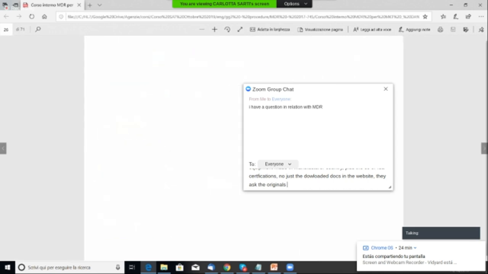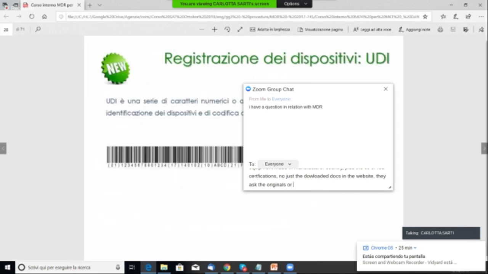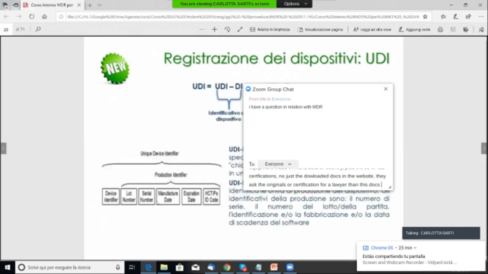When you check our device in the future, in the back you will find a label like this. In any type of device, you need to put this, because the unique identifier contains the device identifier, the lot number, serial number, manufacturing date, expiration date, and multiple certifications.